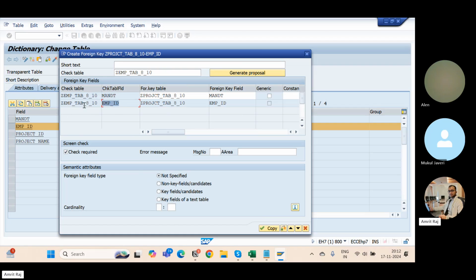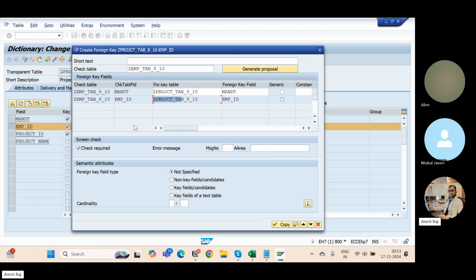This is saying here that employee ID of the employee table will be equal to employee ID of the project details table. So this proposal is necessary to maintain the consistency of data between both the header and item table. Now the next step we have is cardinality.